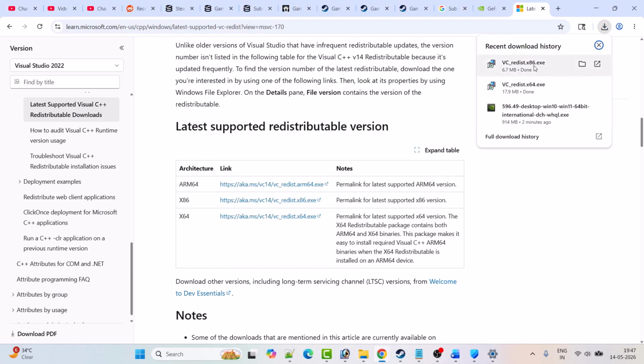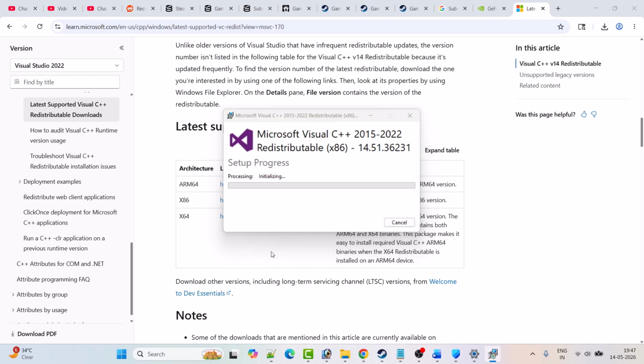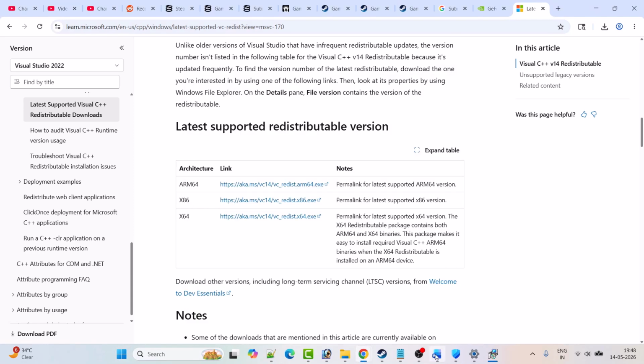Next click on x86 version. Again, if you see repair option, then click on repair, and if you see install option, then click on install. Click yes to allow. So either repair it or install it, and after installing or repairing it, just restart your PC. And after your PC restarts, then you can go ahead, launch the game and check.